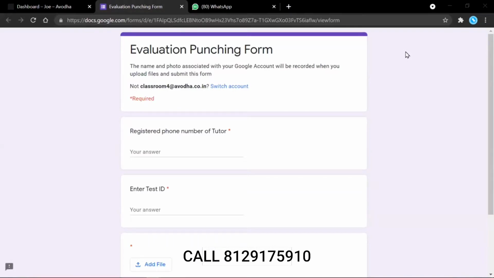Okay, so what you see in front of you is the evaluation punching form. This punching form is basically to record the data, that is, how many quizzes and assignments have been evaluated by the tutor. This punching form will actually record that data.